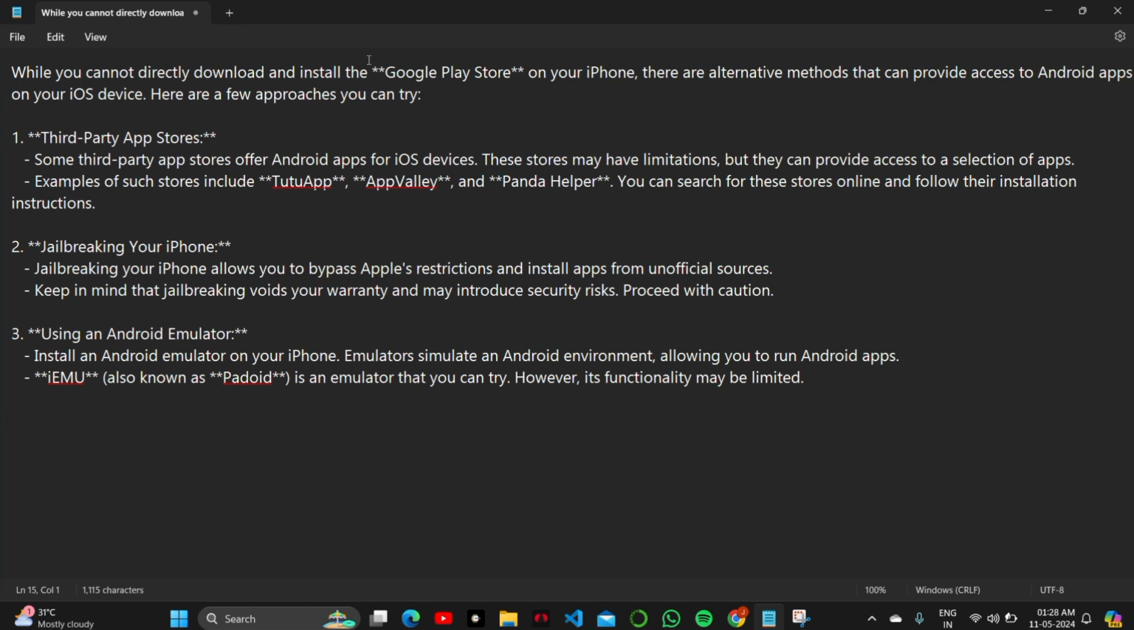While you cannot directly download and install the Google Play Store on iPhone, there are alternative methods that can provide access to the Android apps on your iOS device. But do it at your own risk because these applications sometimes malfunction.